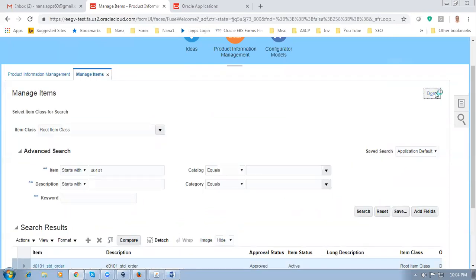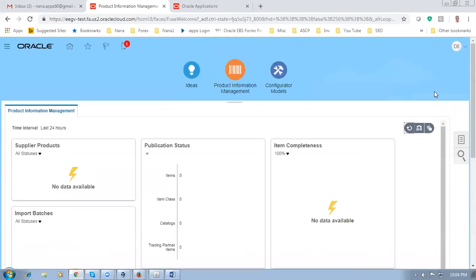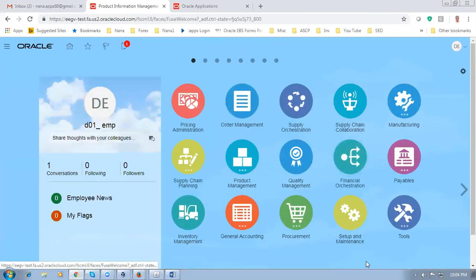Now let us go and keep a stock on this item. I will receive the item into the inventory now. Click on the home icon and then go to inventory management, so we'll now keep a stock on this. Click on inventory management.